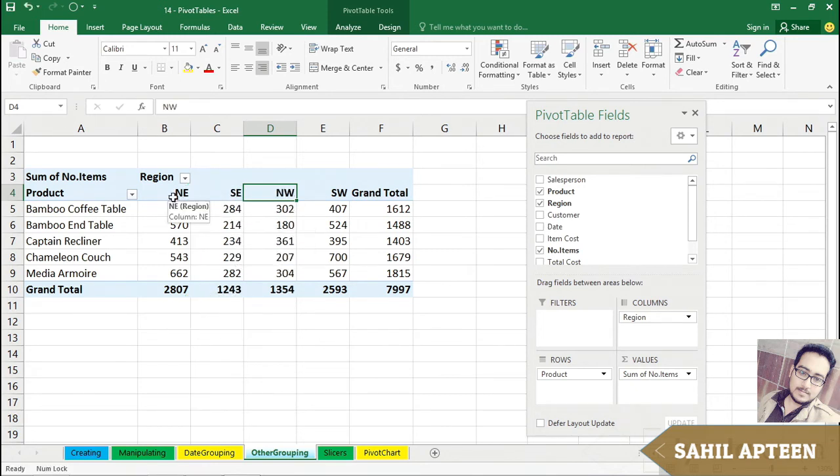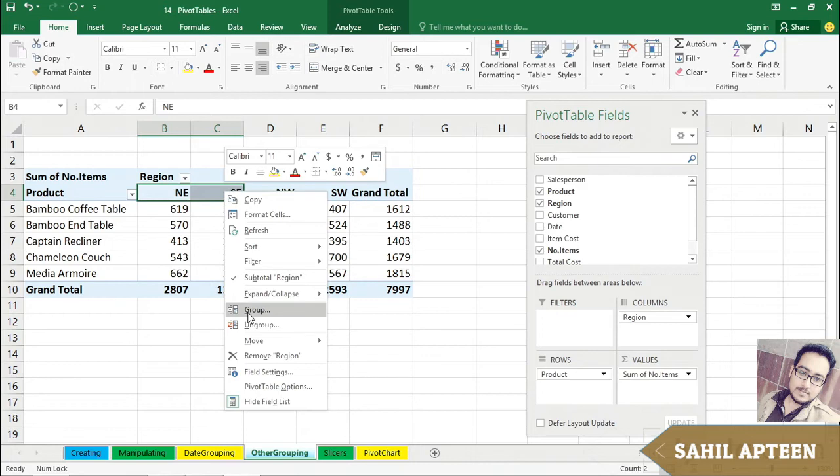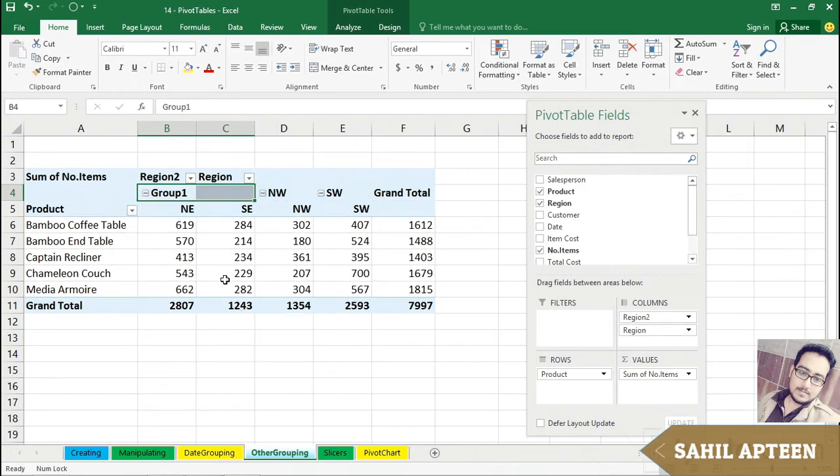and now they're adjacent to one another. We can highlight these two cells right here, the NE and the SE, right-click, and group. Excel introduces a new row. Here's that group name, somewhat bland. We'll just type in East, much more sensible name, and enter. Notice there's a minus in front of it. That suggests we can collapse it.